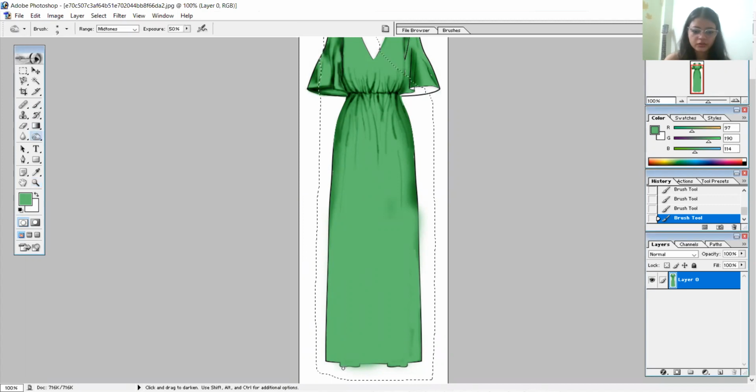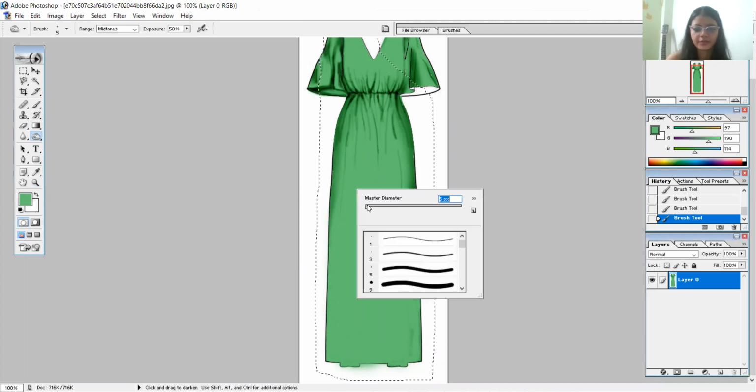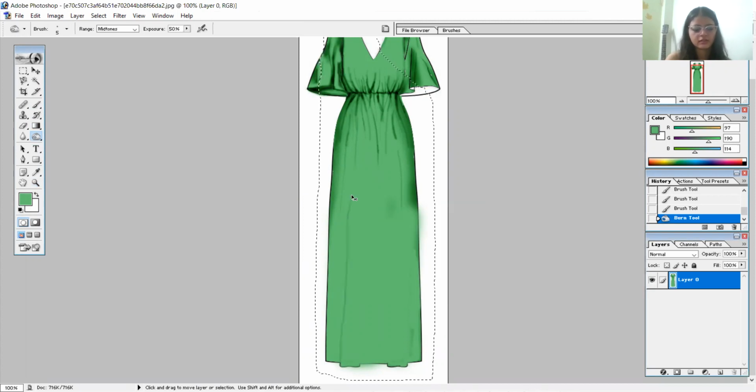Now take the burn tool. We have to draw the folds that we have removed just now. So for that, minimize the radius and try to make it more straight like that. Random, straight, and in one stroke. That's it. Like that. Okay. So for the second one, I would suggest to make it small.